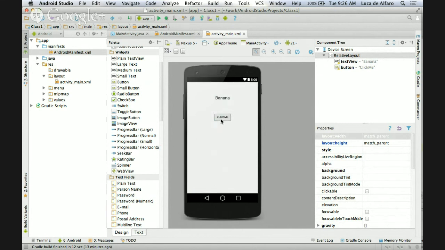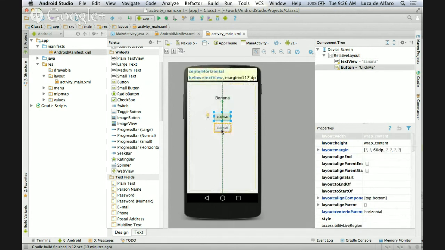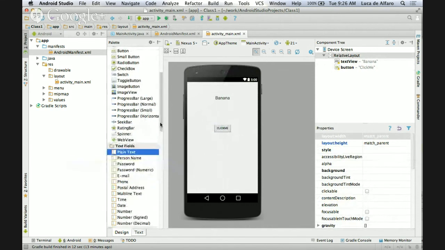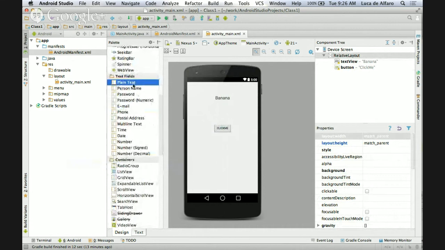You can also enter text input fields. And you have many different inputs because you have different behaviors for the keyboard. For example, normal text behaves normally. Person names, they will capitalize every initial letter, I believe. Postal address, I don't know what it does. Phone, you know, it will give you some easy way to enter a phone number. Email, there are all the various possibilities, okay?